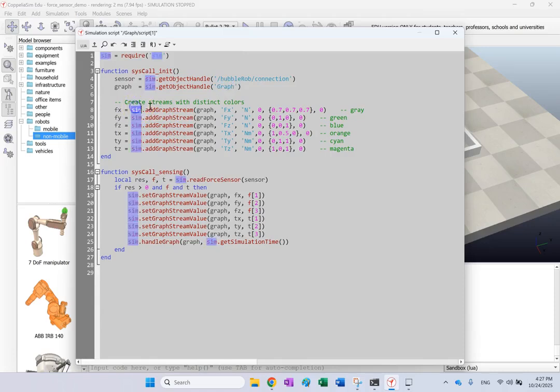Then I use this command add graph stream, and to the graph handle, I'm going to call one of them fx. The unit is Newton, and basically the color is gray. The next one, the color is green or blue, orange, and so on. So you give them the RGB values, and then you create placeholders or handles for these curves.